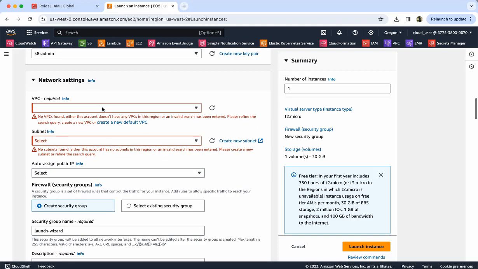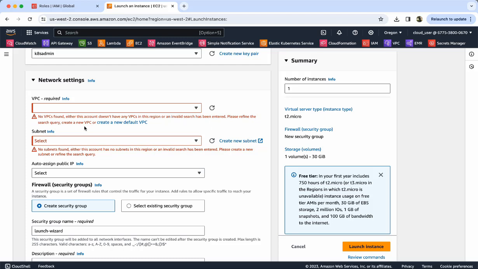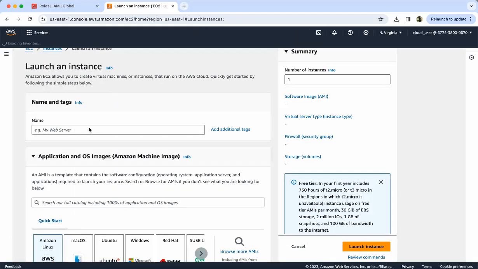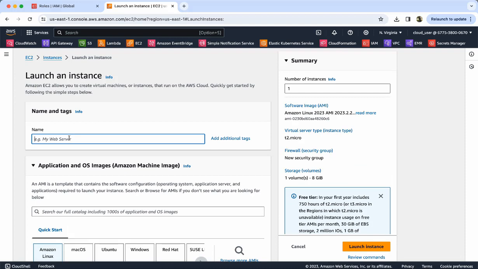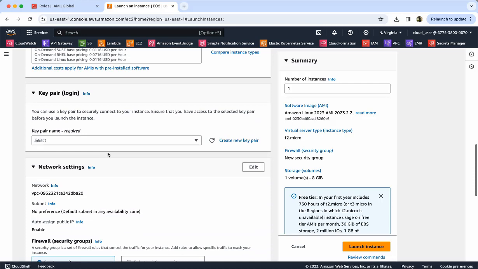Now all right, so it's also asking us for the VPC information. If you are not having it, usually it should take this by default, or let's do one thing, let's launch it in North Virginia. That way it would be available by default. So I'm just going to fill the same information again, say Amazon Linux and T2 micro, and I will say K8S admin 1, because I previously created one.